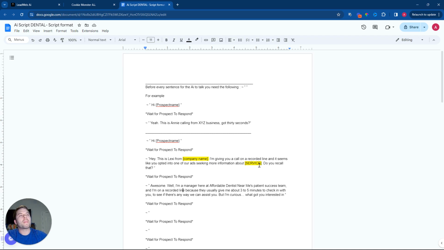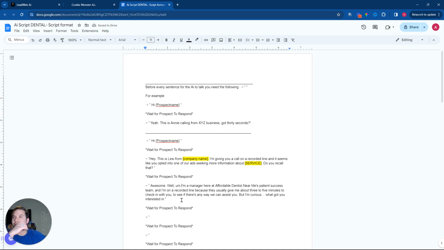And another thing too, it's not necessary, but I always do it just to dot an I and cross a T, on all the numbers, I always write them out. So we'll do three to five minutes. And making sure that sounds good. And you can also throw in some ums like, awesome, um, well, I'm a manager here at Affordable Dentist near me. So that way it just gives it a more realistic feel. And we'll go to the next one.